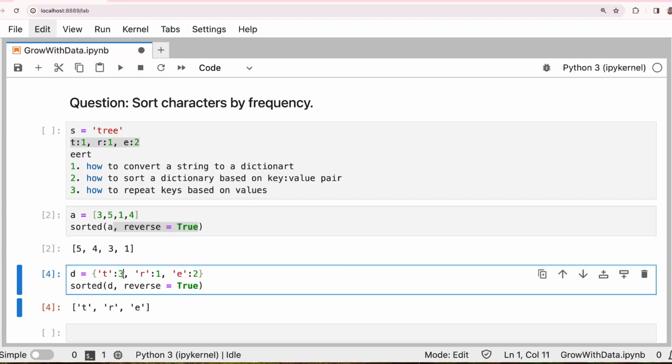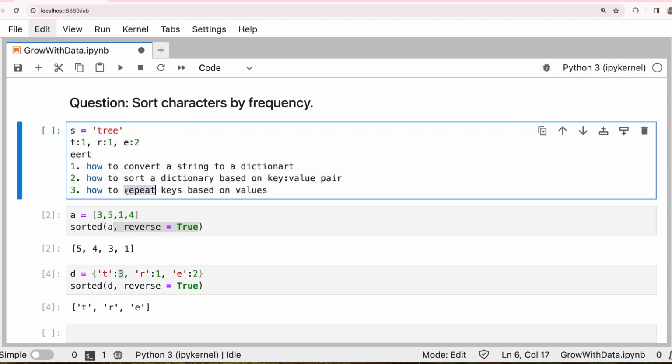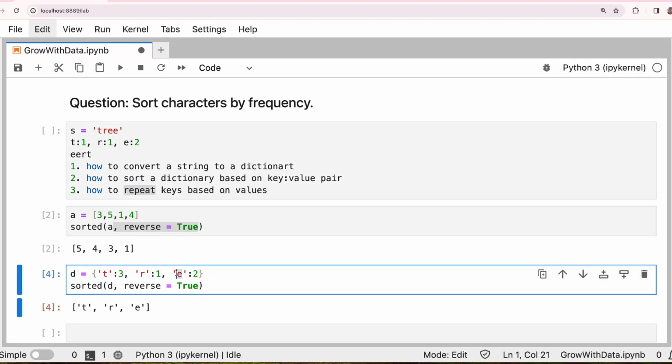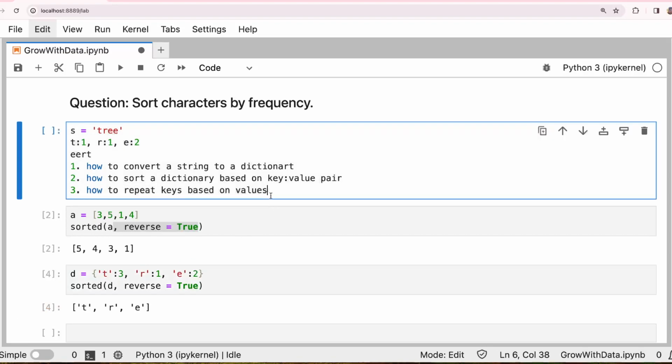So how will you make the value the criteria for sorting? That's the second one. The third one is how to repeat the keys based on the value. Like if you have E twice, then you have to show EE, and T three times, so T three times, kind of thing. How will you do that? So we have to know all these three, then you can answer this question, how to sort based on the frequency.